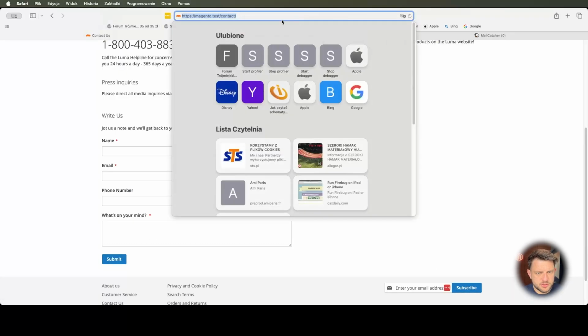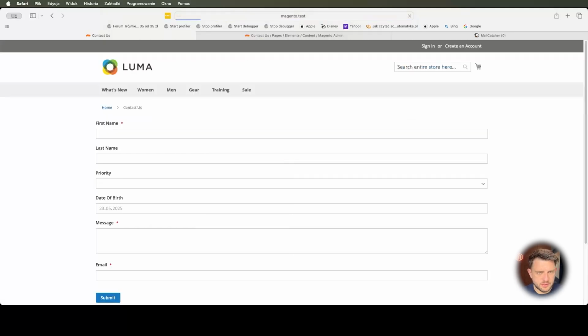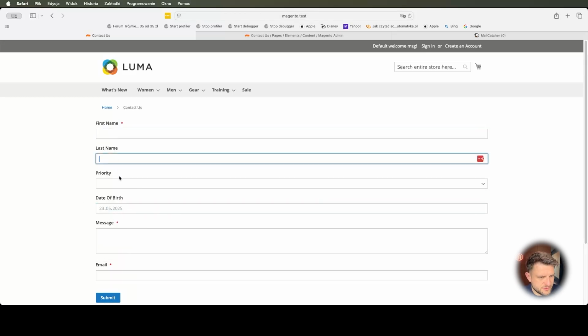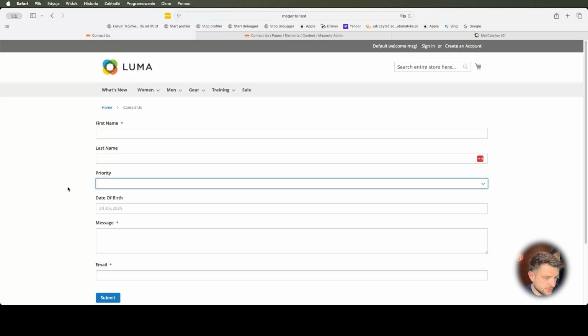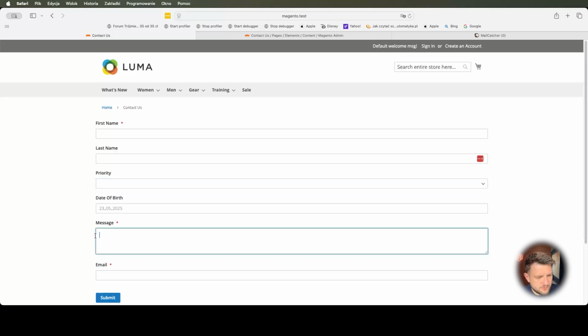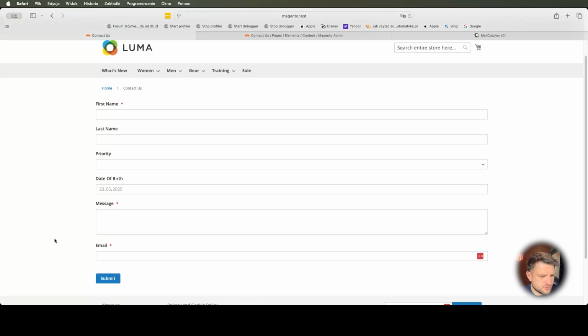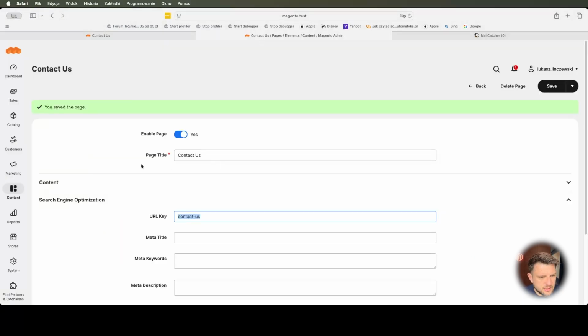So if we change the URL now to contact, which is the default route for the contact us, we should have the nice form which we just created. So it's nice. We already have a first name, last name, priority. It's empty for now. And we have a message and the email. So first thing, I forgot the email address. So what we will need to do, we will need to move it up, right? So let's do it first.